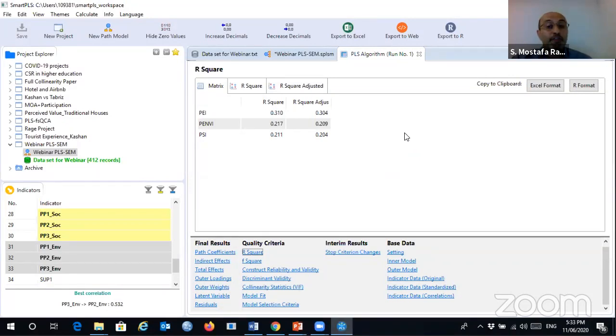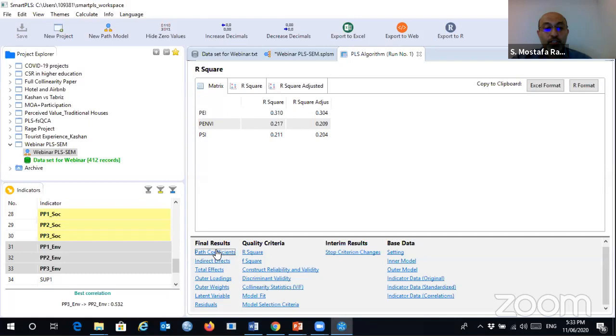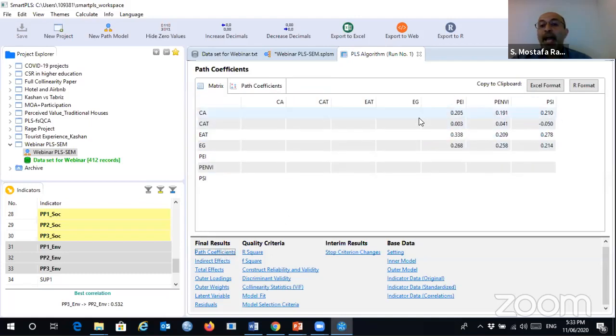Another thing we need to interpret for a structural model is the path coefficient. So here you can see the path coefficient. But to interpret the path coefficient, we need to see its significance. Next week, I will discuss how we can get the significance of the path coefficient and interpret it, and also effect size for assessment of a structural model.